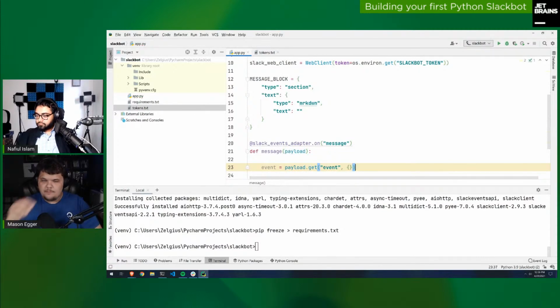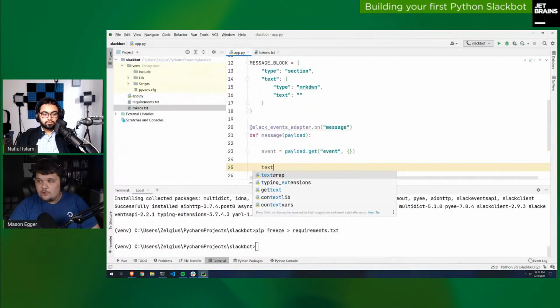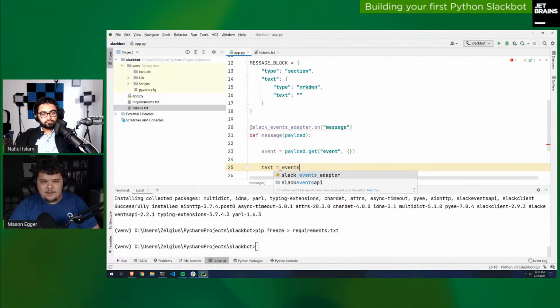So the first thing we do is event equals payload dot get event, and then an empty string there, because that's what the API tells us to do. There's a lot of times when the API told me that's what we're going to do. And this is getting us all of the event information. So now this gives us the event data from the payload, and now we can parse the data and get what we need out of it. So we'll look at the text. I want to see what was said, so we'll just say event.get text. So now I can see all of the text that was sent.